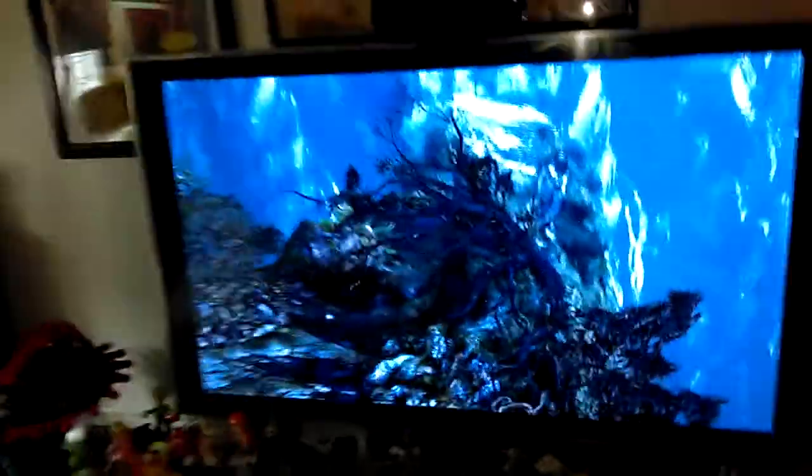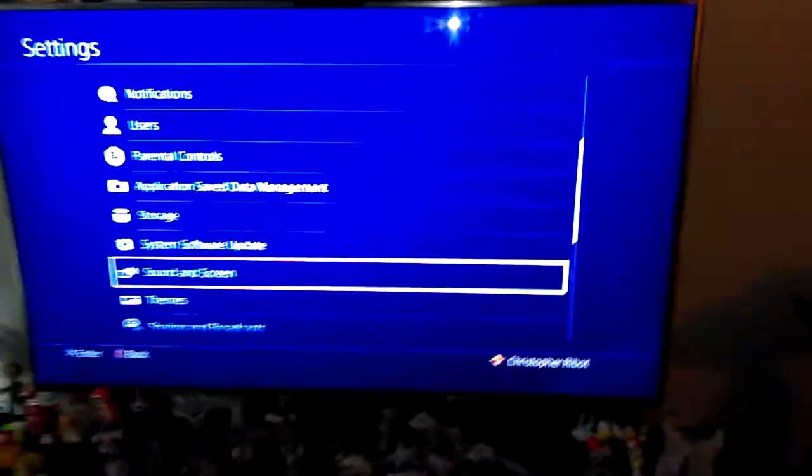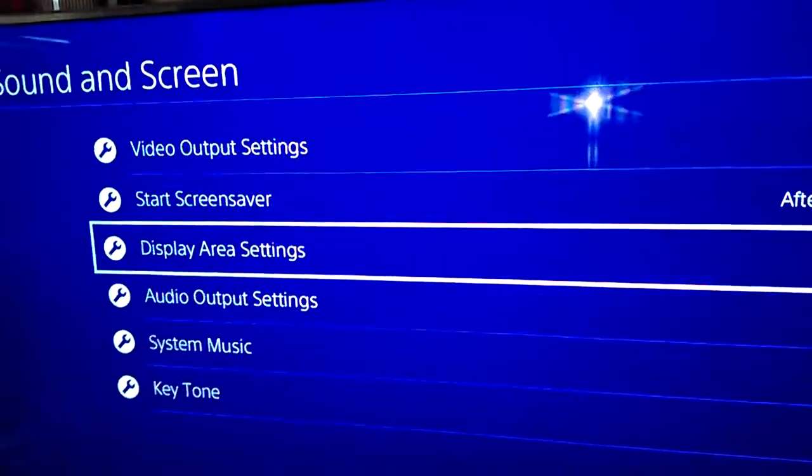Okay, so now we're going to pause the game once he starts playing. Okay, my assistant is going to start playing now. He paused the game. Now we're going to go back to the PS settings, and we're going to go to, again, sound and screen. And what's he picking? Display setting area. And look what it is. You see how it is?